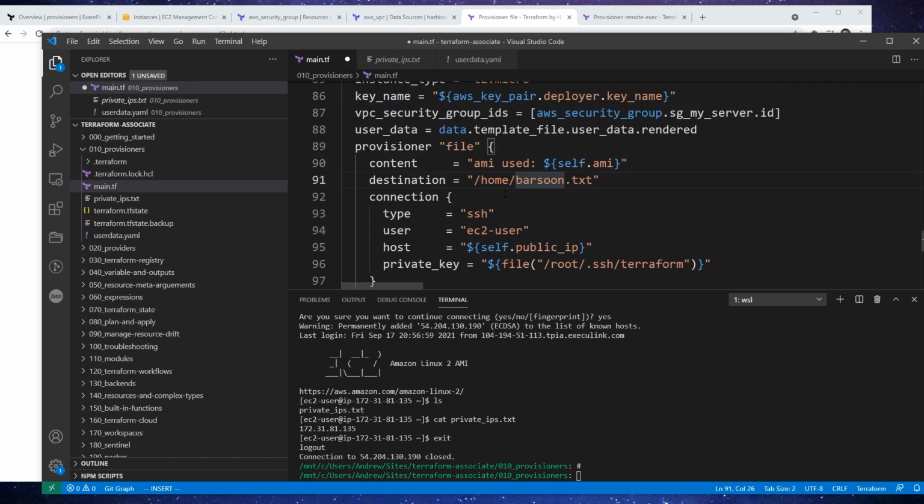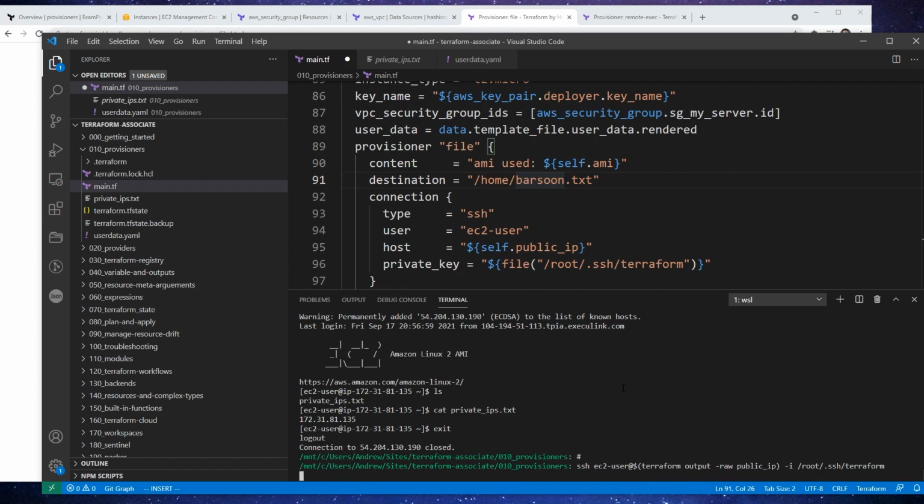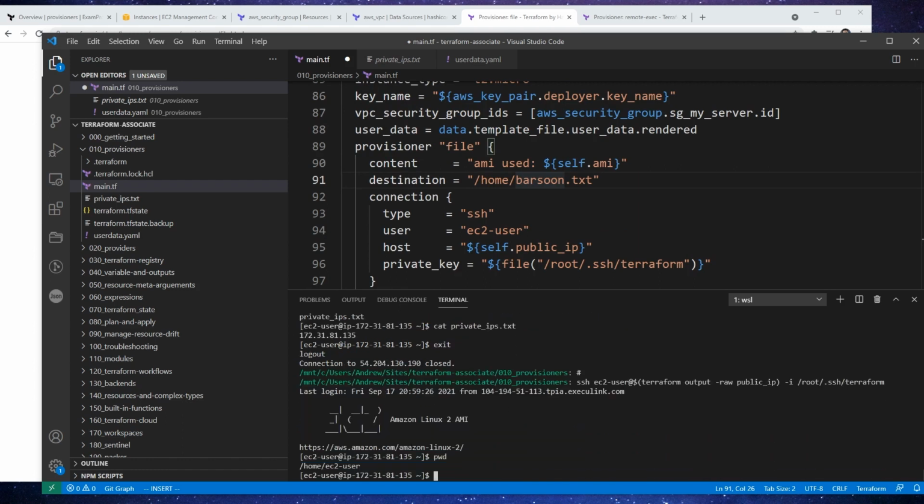We want the directory to be in the home. What did we say there before when we logged in? Because I think I might need the full path here to know. Yeah, home EC2. So we'll say home EC2 user, Barsoon, and the contents will just be Mars.